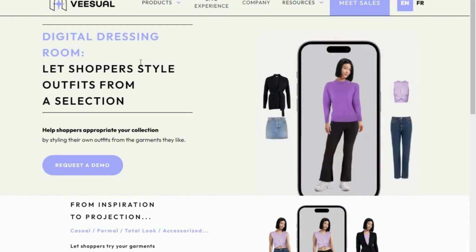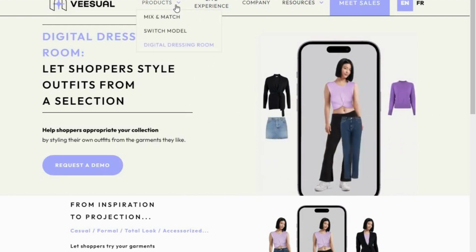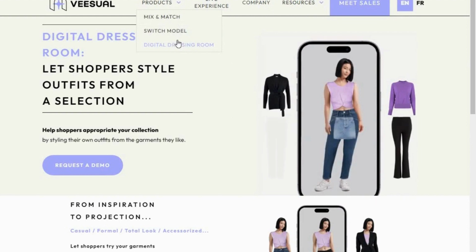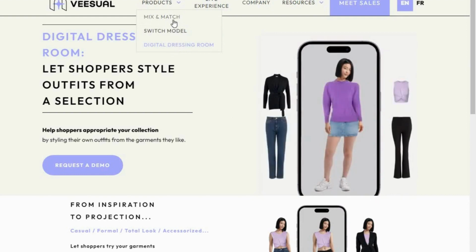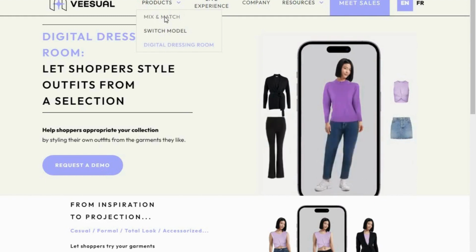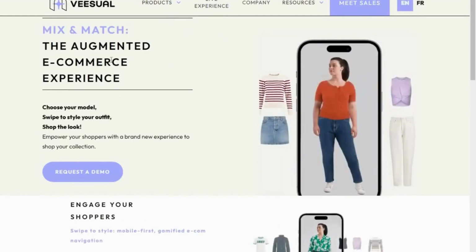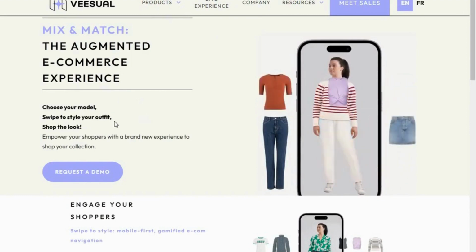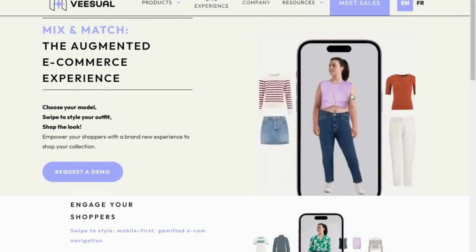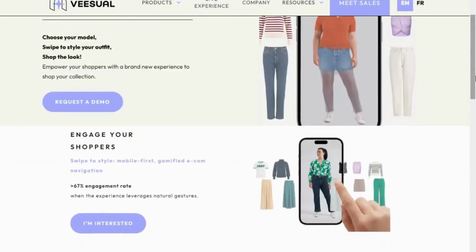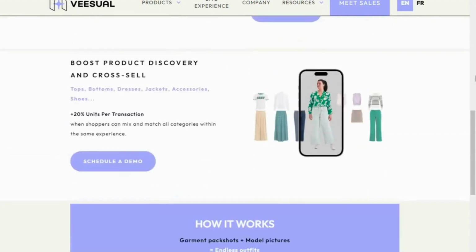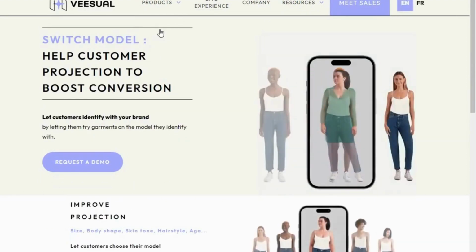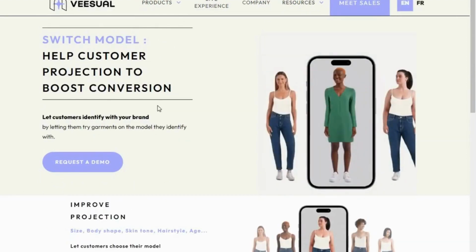It lets you shop with different kinds of outfits. And they use 3 different methods to help their customers to shop using AI fashion models. So with their mix and match, as you can see, it is the augmented e-commerce experience. You choose your model, you swipe to style the outfit, and then you shop. Exactly as what you're seeing here. You see? That's Visual.ai.